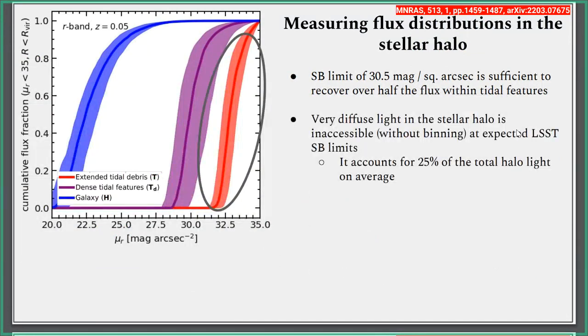For the much more diffuse light, we see that this is essentially, without any kind of binning or any other processing, inaccessible to LSST, in terms of realistically achievable surface brightness limits. But this is the component of the stellar halo that accounts for about a quarter of the total light. So most of it is in Milky Way mass galaxies and below, not in more massive galaxies or clusters, is within these dense tidal features.